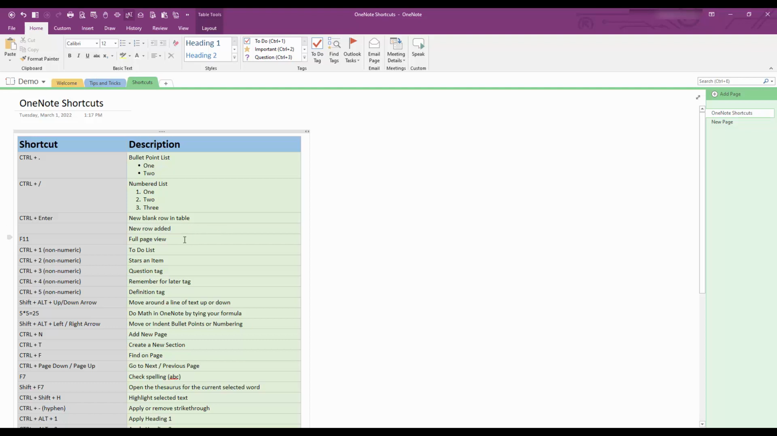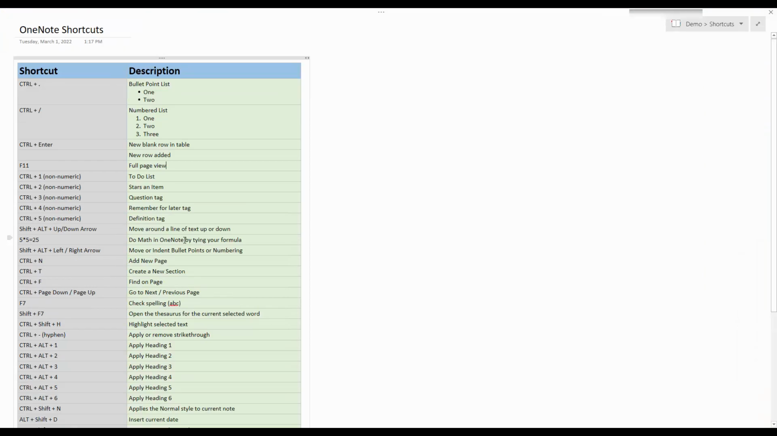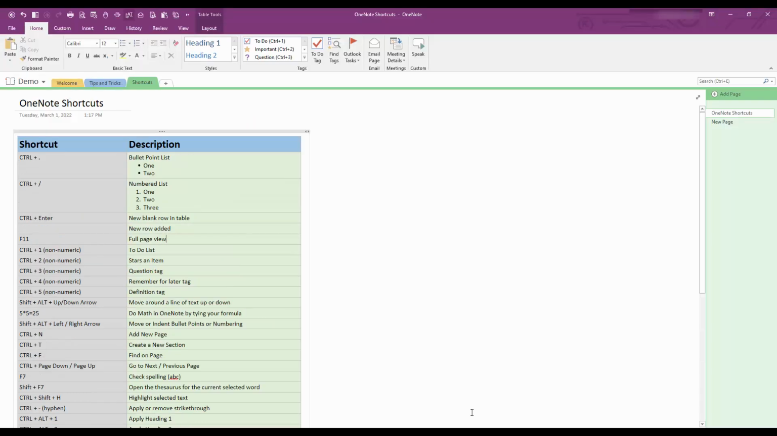So that's useful. Full screen. In order to go into full screen in OneNote, simply press the F11 key on your keyboard. And now we are in full screen and no distractions. If you want to get out of it, again, press the same key, F11.